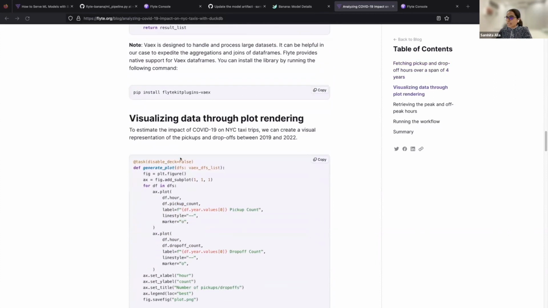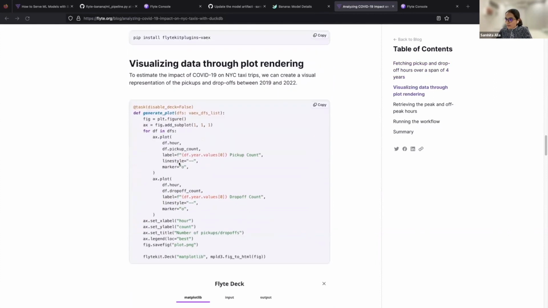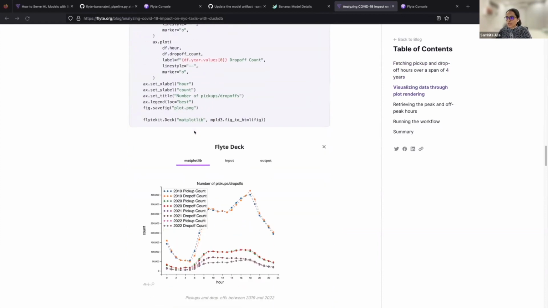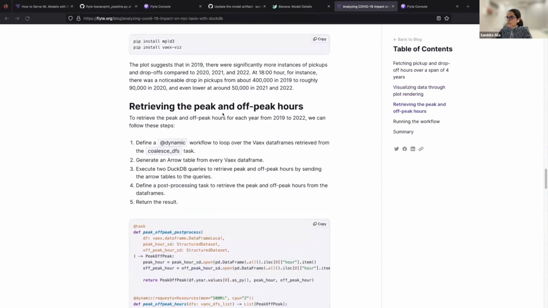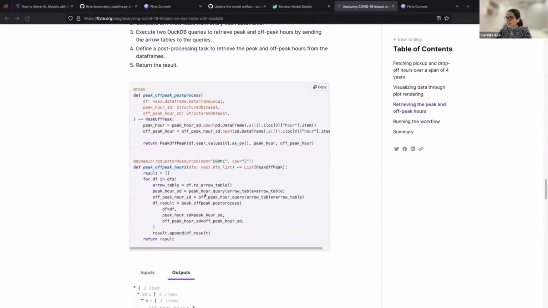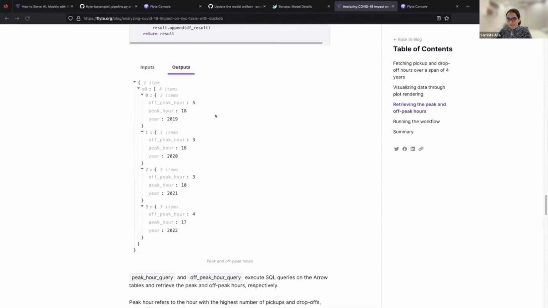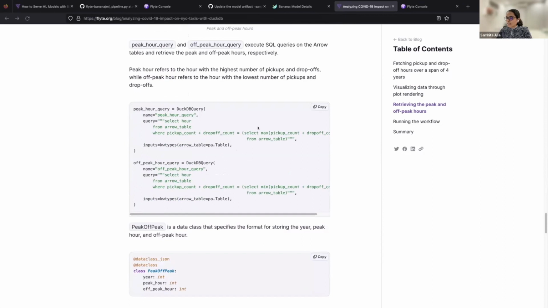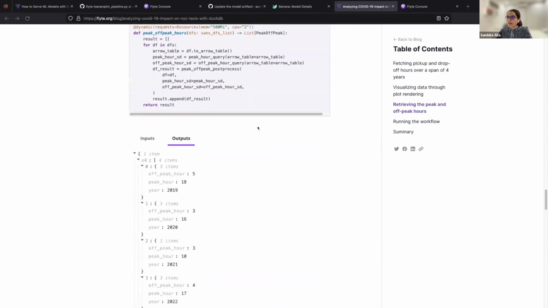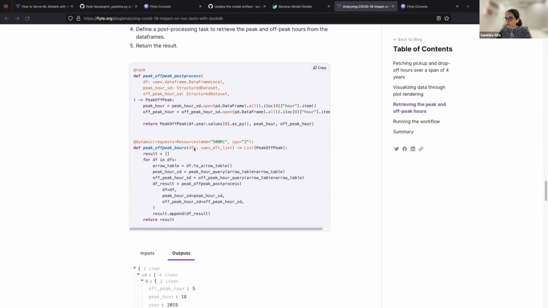And then the pipeline renders a graph to visualize the pickups and drop-offs from 2019 to 2022 using Flyte Deck. And then it retrieves the pickup peak and off-peak hours. Here's the dynamic workflow to handle that. After I ran the workflow, this is the output I've got, the pickup peak and the off-peak hour for every year. And then these are the DuckDB queries I'm calling from within the peak and off-peak hours dynamic workflow.